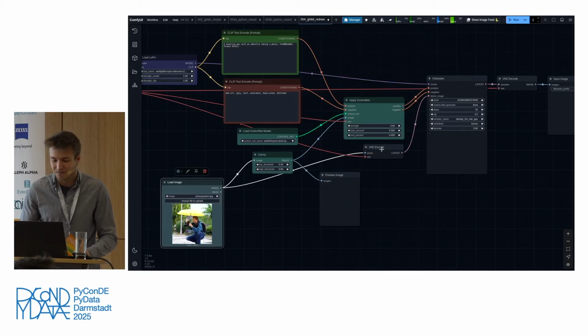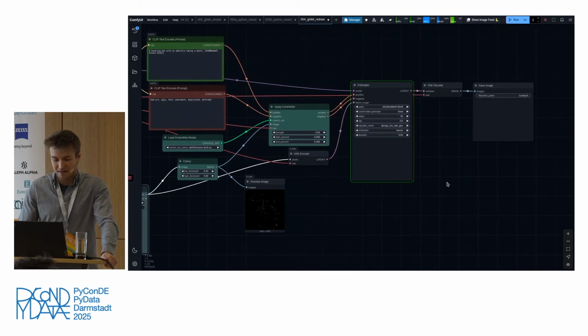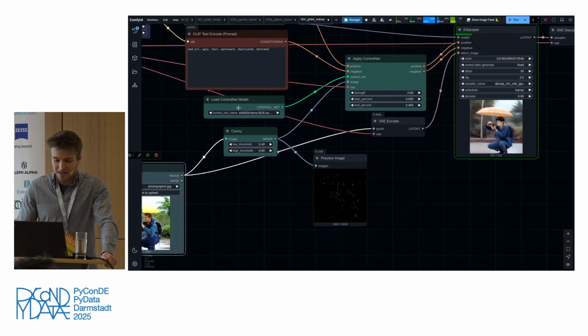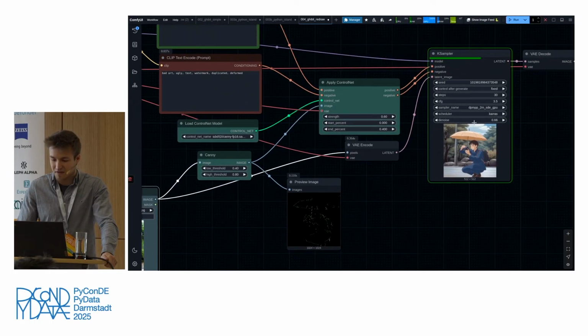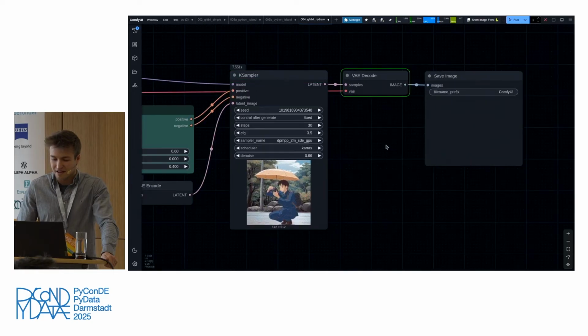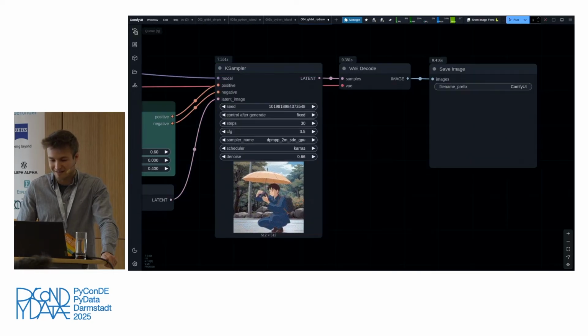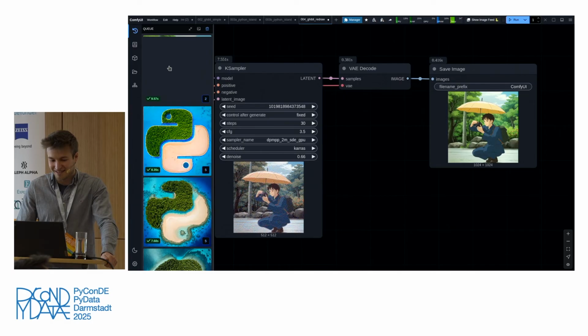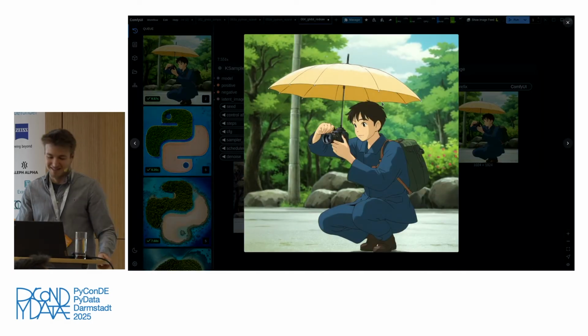We just load the image, and if I run it here, so again, Canny ControlNet, we have the edges here, we have the starting image with a lower denoise, and this is Japan.